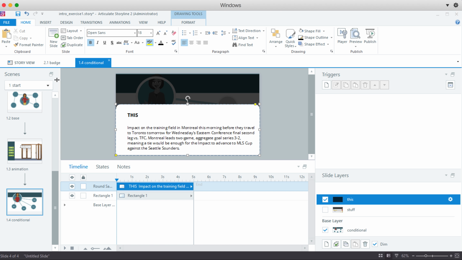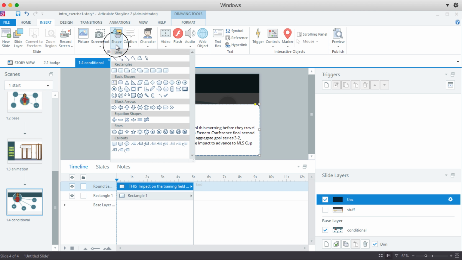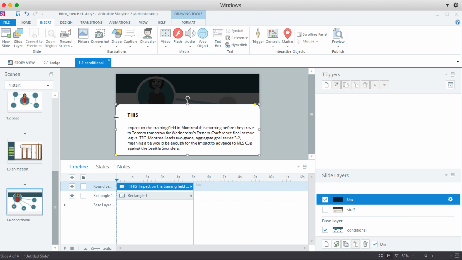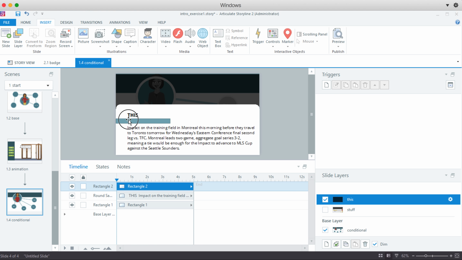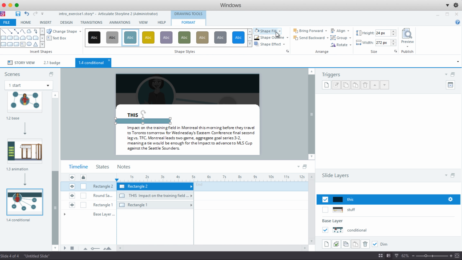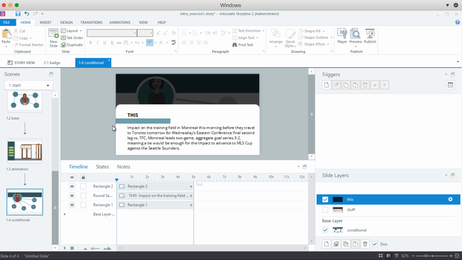I also have that little shape in there. That is nothing more than a square that I grabbed, which I turned into a rectangle. And that's just to break up the content a little bit, right? And if you want to, you can use different colors so they know they're in a different section. That's entirely up to you.